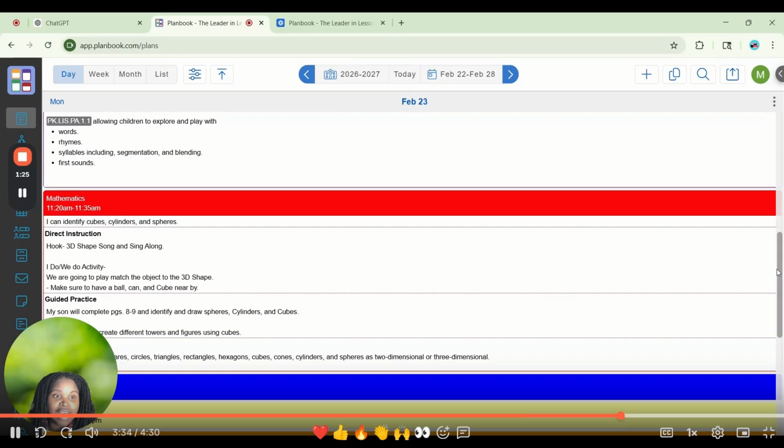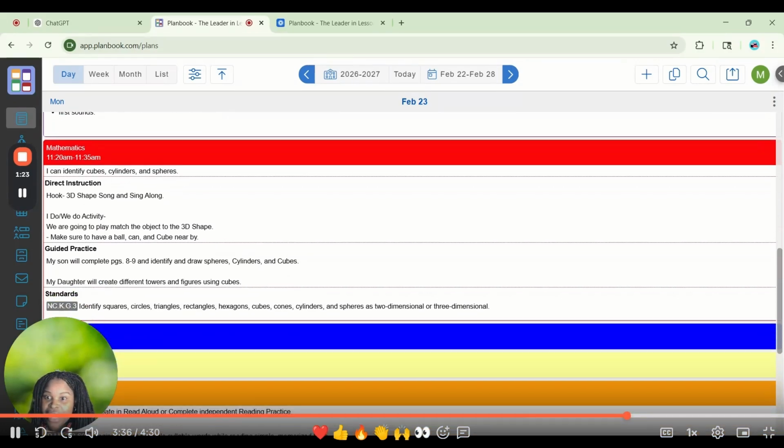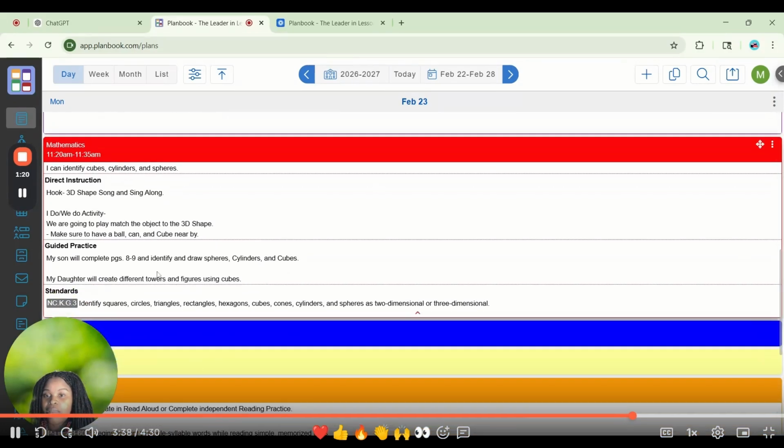And then last but not least, he's going to be doing the practice pages for the guided practice, numbers 8 through 9, identify and draw spheres, cylinders, and cubes. And then my daughter will be creating different towers and figures using cubes. That's it, guys. You see how short, sweet, and to the point? And of course, you have our standard at the bottom.